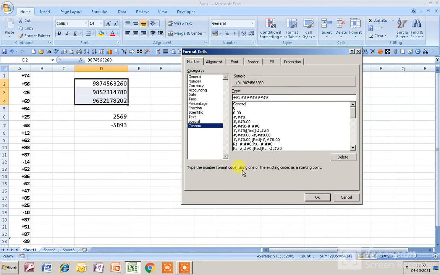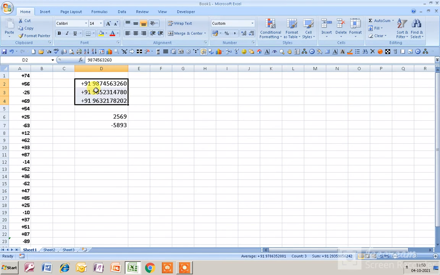And now I click OK. After I click OK, you will find plus 91, and after that you will find a space, and after that you will find the number. Okay, so I click OK. You can see that plus 91, and after that a space and then the actual number.